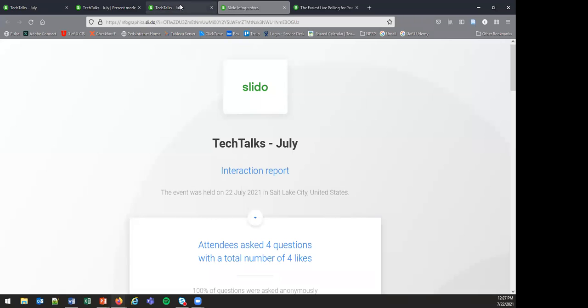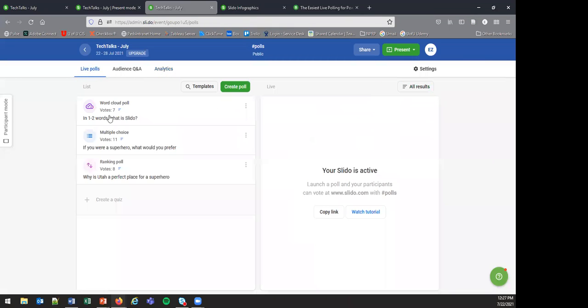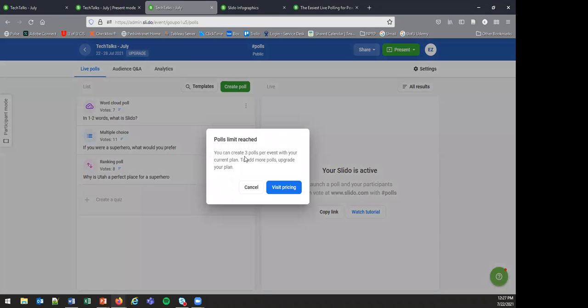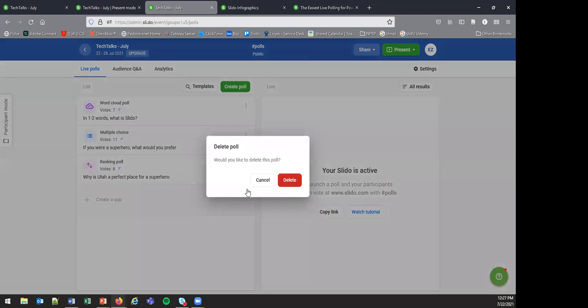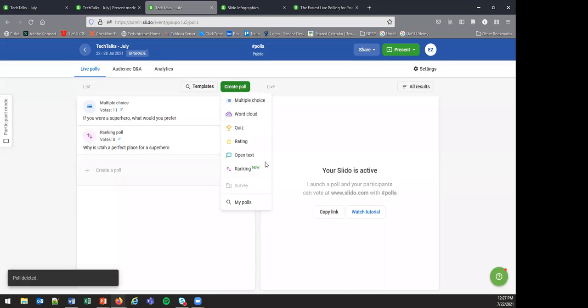One thing, while some of you are thinking about your question, one consideration if you are using this is that you can only have 3 polls that are active. If I wanted to add a 4th one, I'm going to have a restriction because that's how much I can do for the free version. So what you can do is just delete one of these, and then now you can create a new poll.